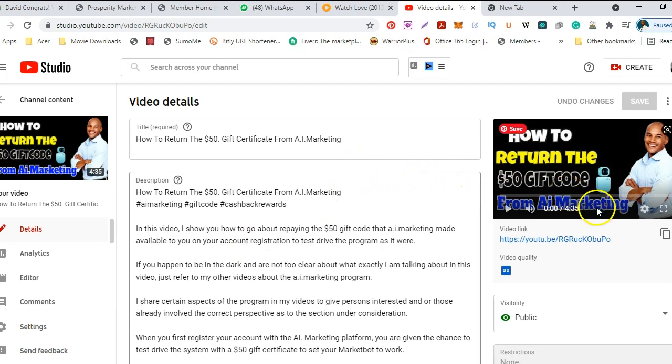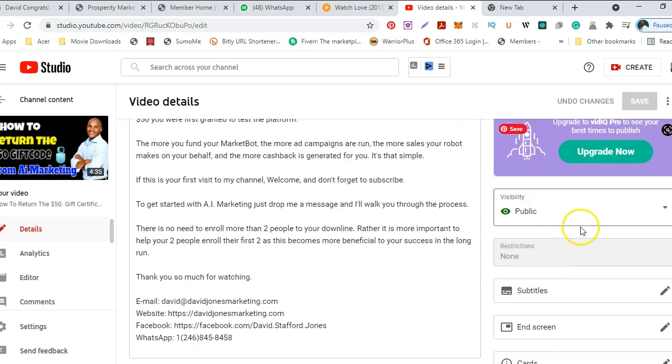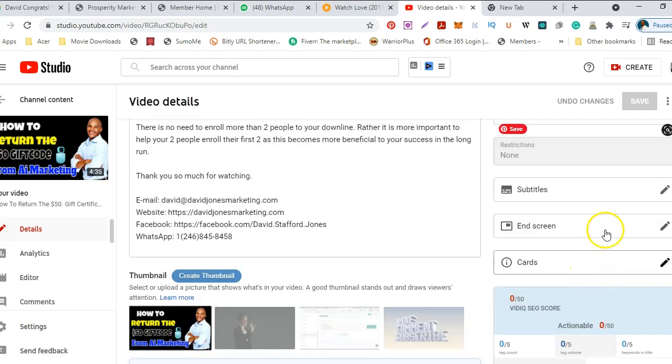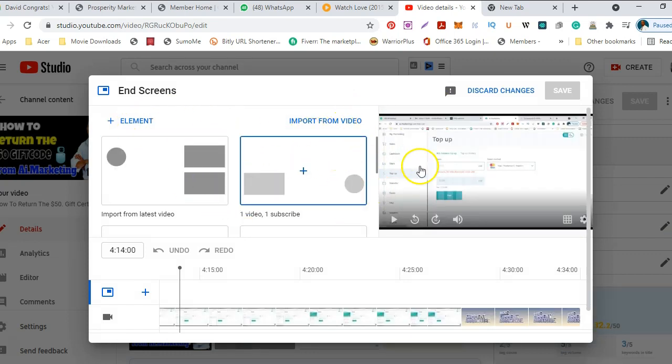So what I'm going to do now is scroll down on the right side and go to the end screen. I'm going to click here, the pencil icon, where you're going to edit. I'm going to click there, and here it will show you the area of basically the last 20 seconds of the video, and where the end screens will come into play. Now, like I said, this is what the natural end screen would look like.